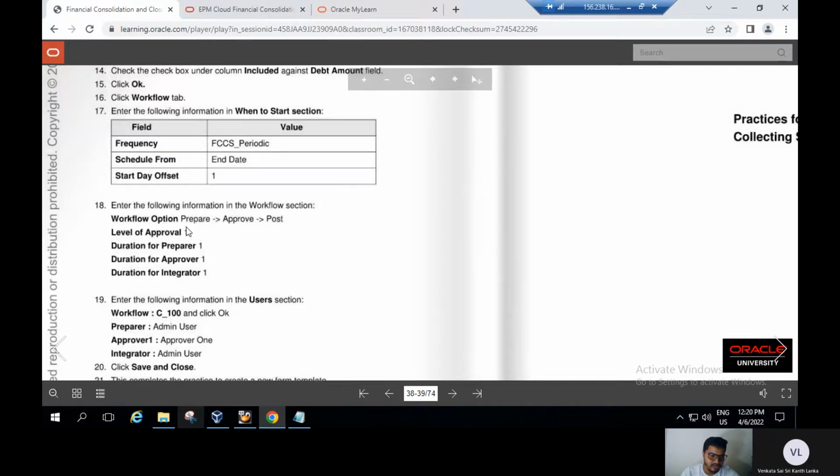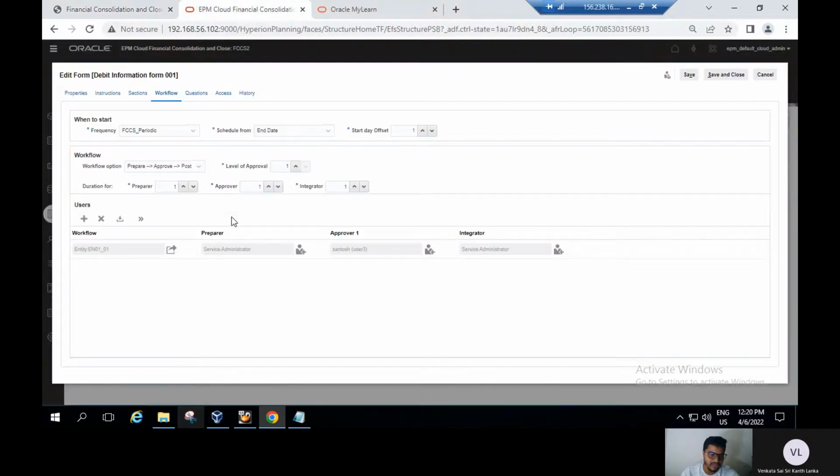Like we will select the workflow option as prepare, approve, and post, and we will select the level of approval as 1, and duration of preparer is 1, and duration of approver is 1, and duration for integration is 1. So I have taken the workflow option as prepare, approve, post, and level of approval as 1, and all these preparer, approver, integrator as 1 for duration.